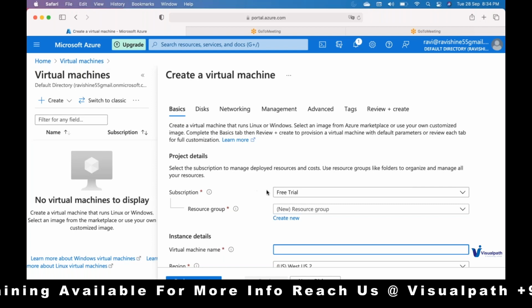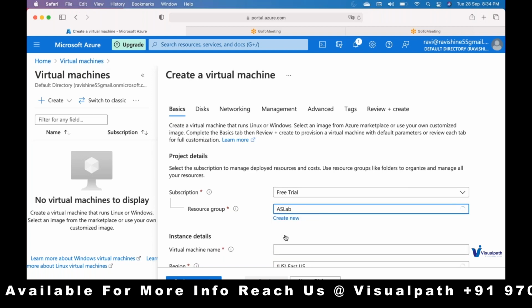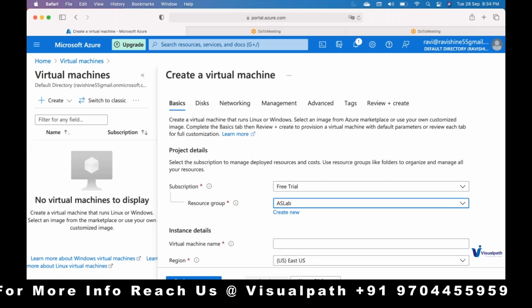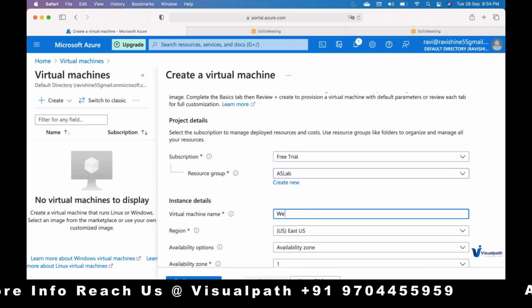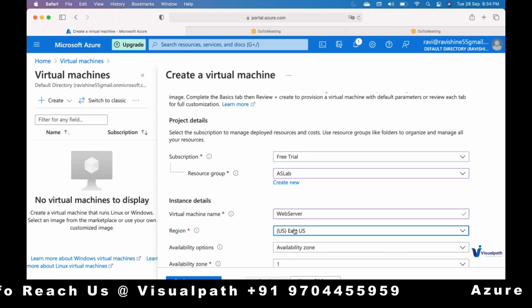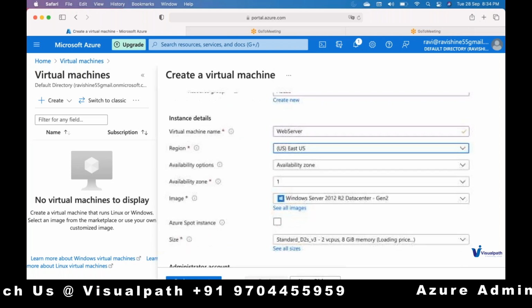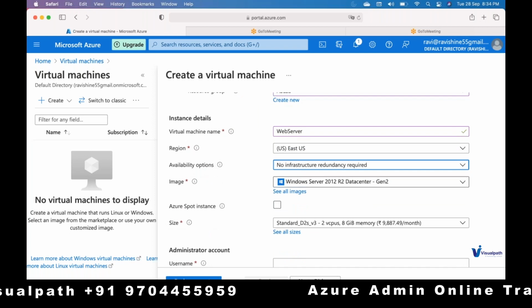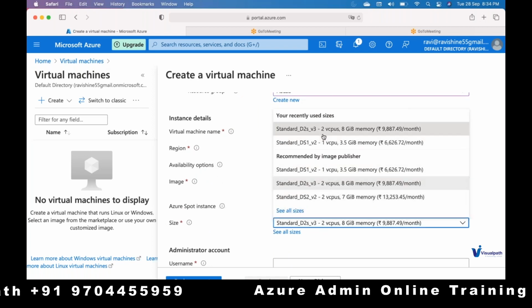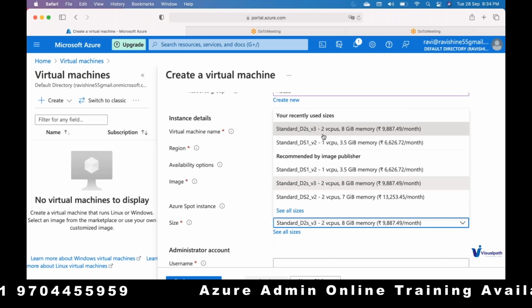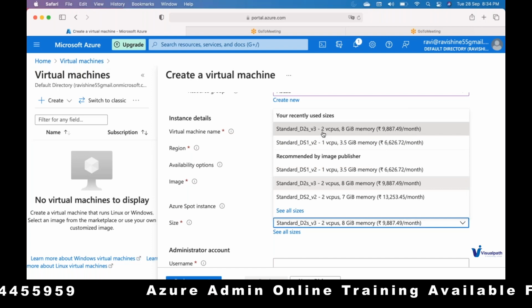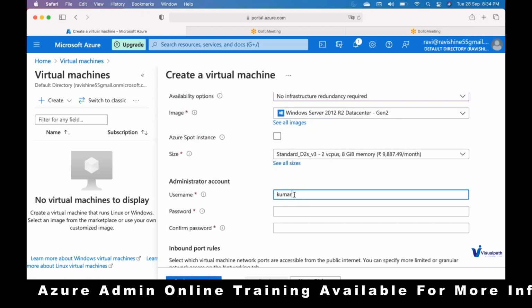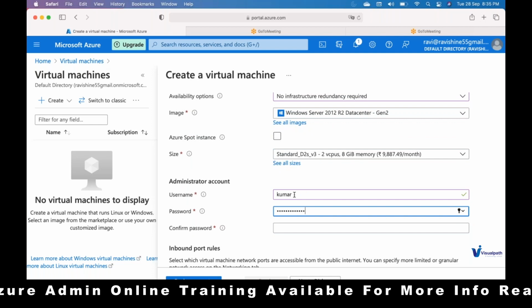Now let me deploy this resource. For now I'll deploy it straightforwardly, and when we come to the virtual machine deployment part I'll explain more details. Here I'll name it my web server. You select the region you want to host in. High availability I don't require for now. For the OS, I require Windows Server. For the hardware specification, you have a very good range of options. Let me go with 2 CPUs and 8 GB RAM. I'm also creating one local user account to log into the server.